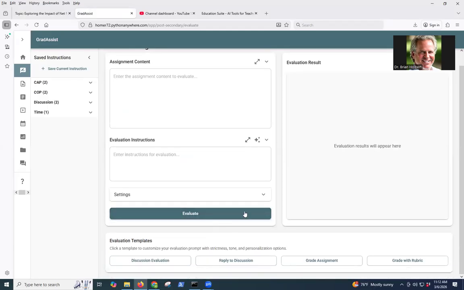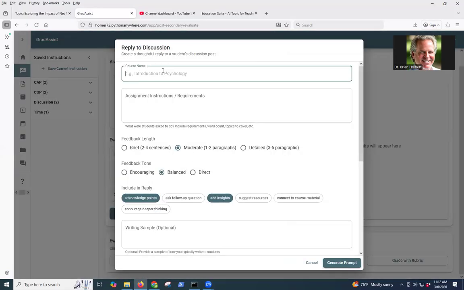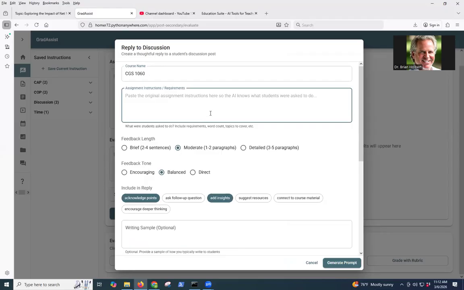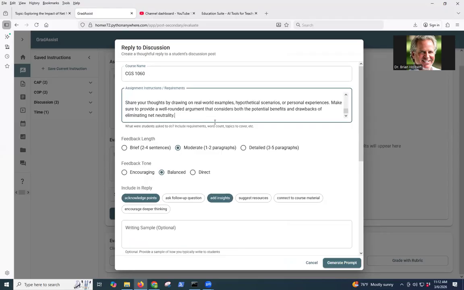So I'm going to go here, and I've got this ability to create a discussion evaluation or a reply to a discussion. I'm going to go ahead and start that. We'll say this is CGS 1060, and then here's the assignment that I'm going to put in there.